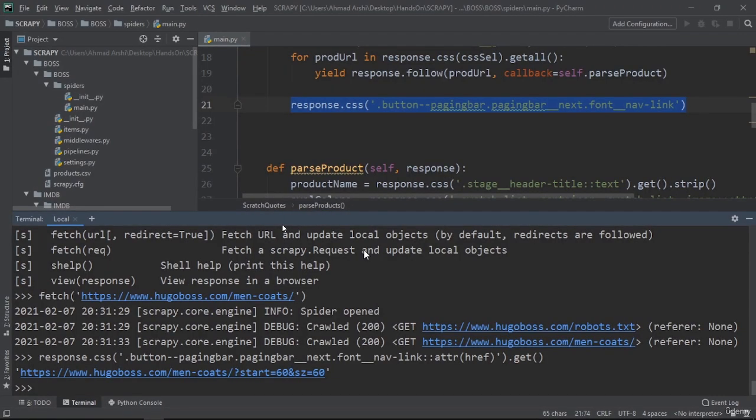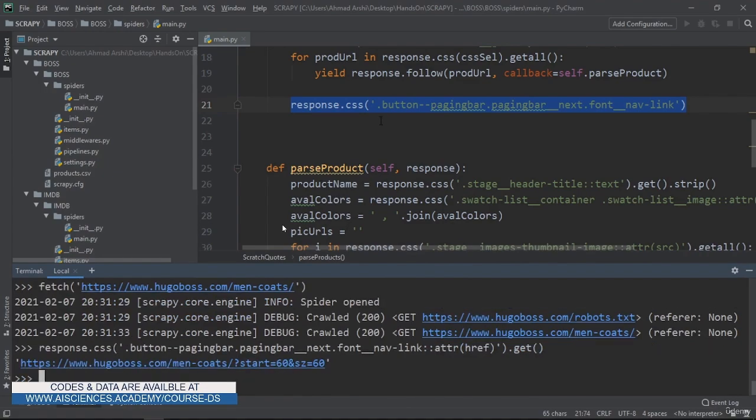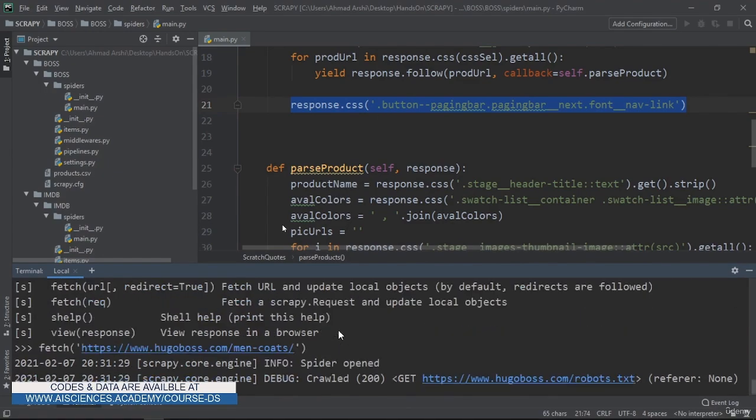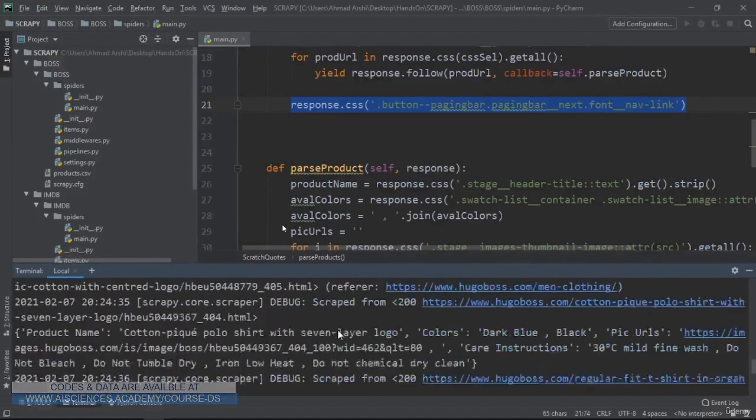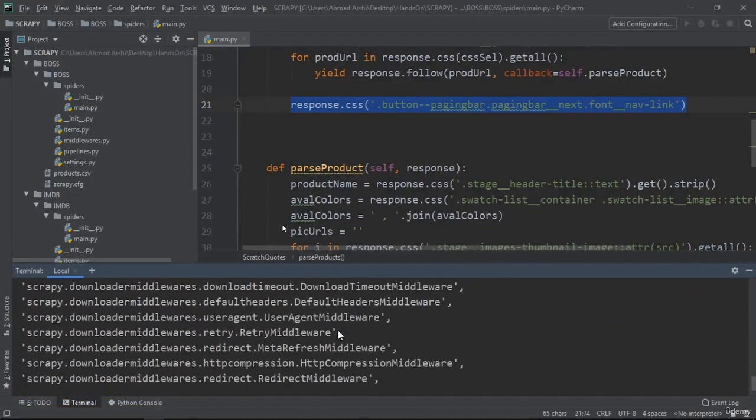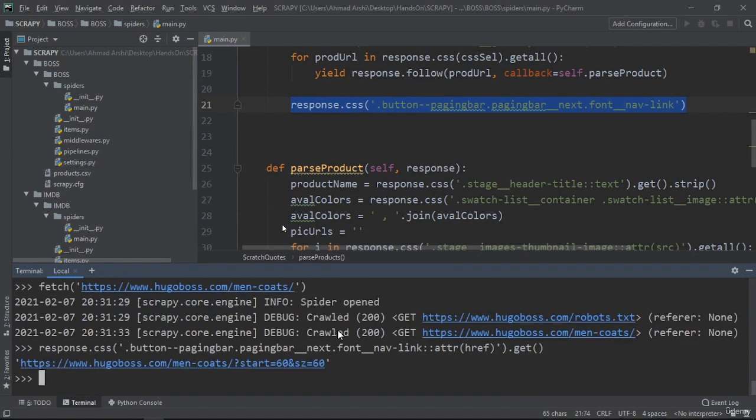So in this video, we ran our spider for extracting the products of all the first pages. And as we saw, it went perfectly fine. There was no error or exception. And then we wrote a CSS selector for checking whether the next page is available for that category or not. And in the next video, we will see how we can send a request for the next page.